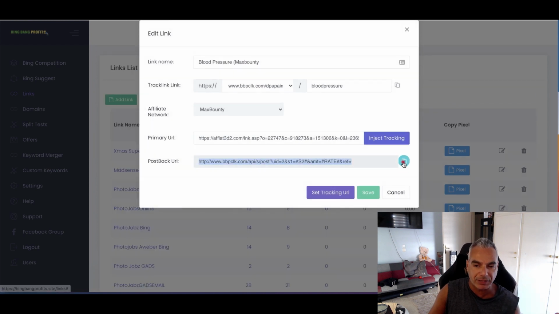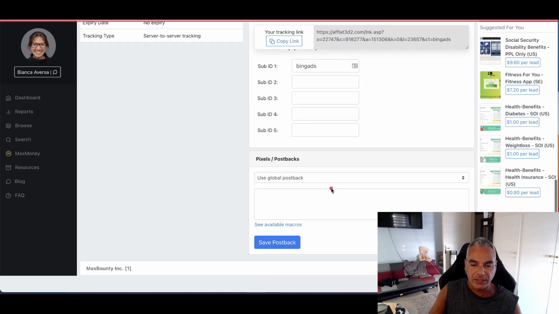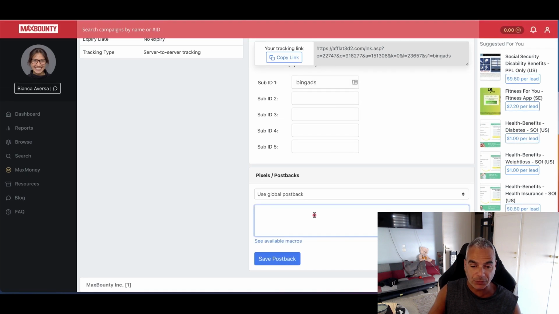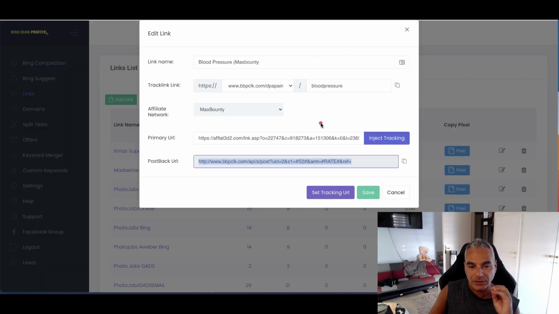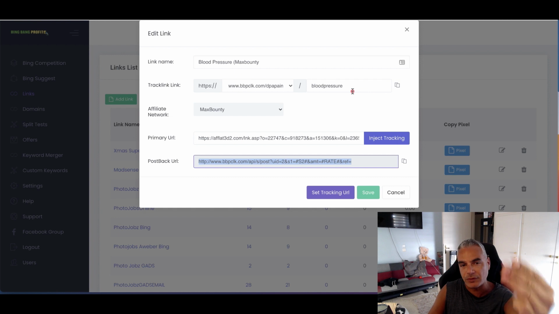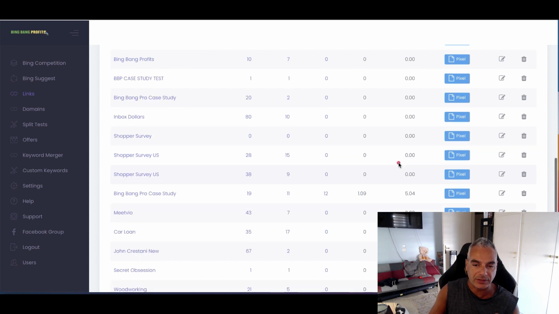that you need to place so it connects and communicates with each other. So back in my Maxbounty offer, I'm going to scroll down and go to the use postback URL, and I'm going to place that URL in there and click on save. Okay, so now it's communicating with my software. So if I make a sale, I'll know which keyword converted for which ad group, etc. It's going to give me all the information inside my area right here where you can see conversions and everything like that.